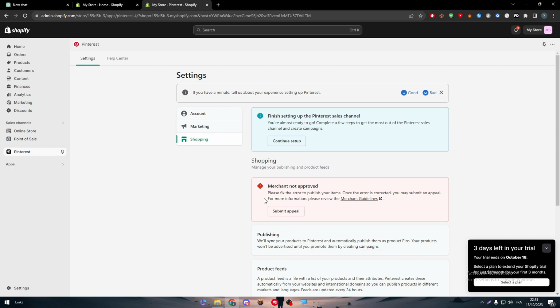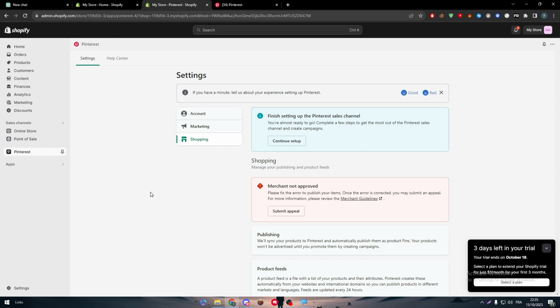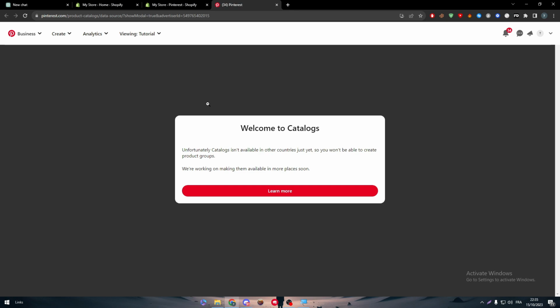So merchants approve. How to get that? You have to submit an appeal. So here, unfortunately, catalog isn't available in other countries just yet. Now this is the problem. In case you would like to have the merchants approved, you will have to be in one of the accepted countries.